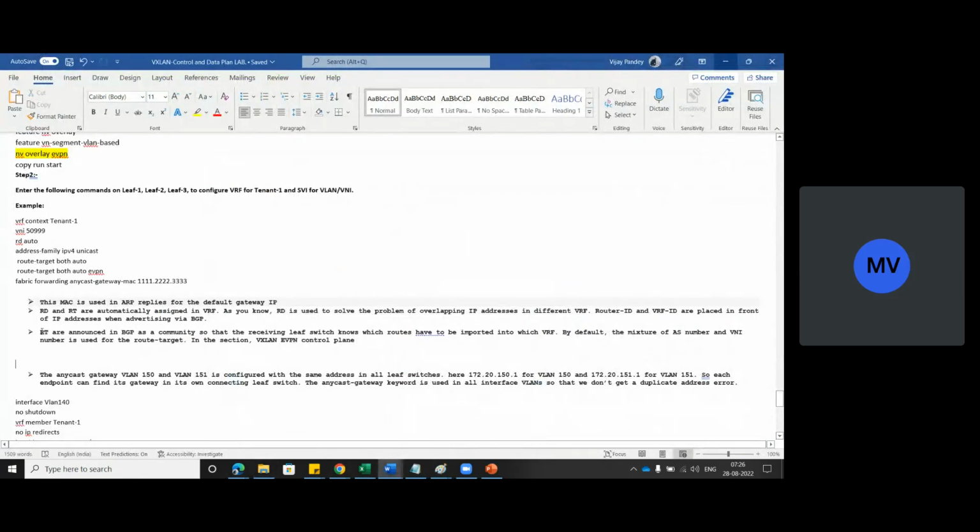And let's talk about the RT. So RTs are announced in BGP as a community, so that the receiving leaf switch knows which VRF the route has to be imported into. By default, the mix of AS number and VNI number is used for the route target for auto. When you put auto, what default value it takes, like for the RD it takes the router ID and VRF ID.